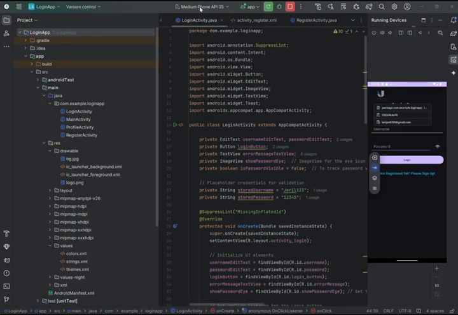So now we're going to talk about the login and registration app which I've created here. So the login activity serves as the user login screen. So here's how it's gonna work. The UI elements are edit text for username and password input, a button for login, and an image view for showing and hiding the password. And a text view for displaying the error messages when login fails.